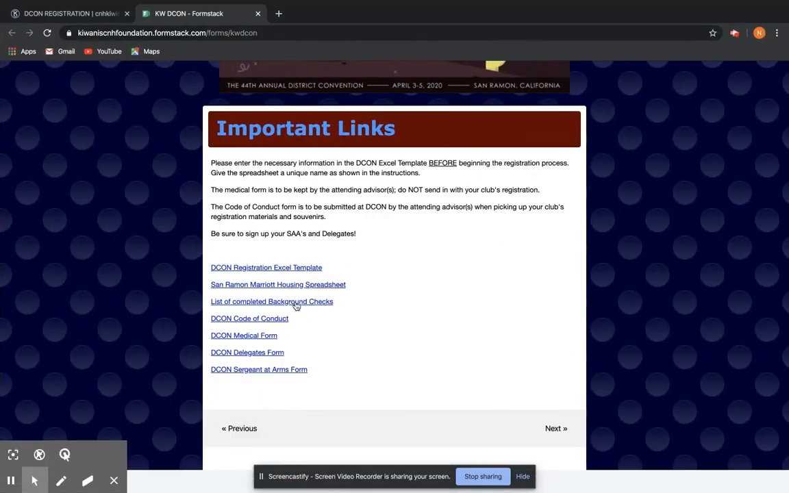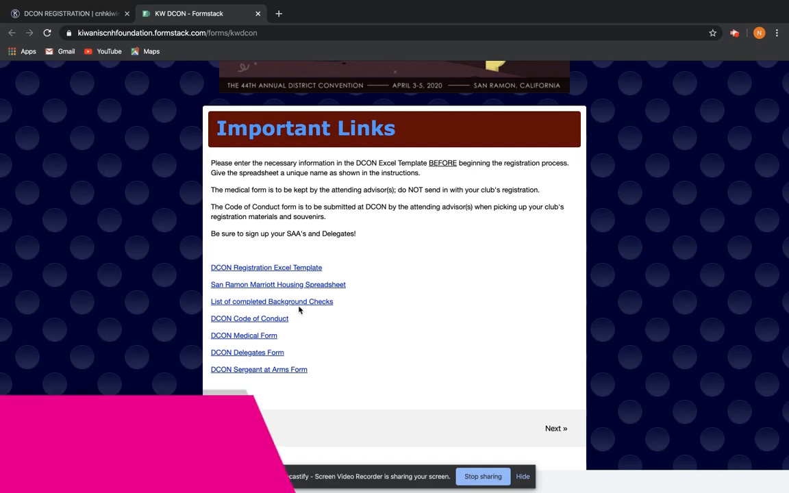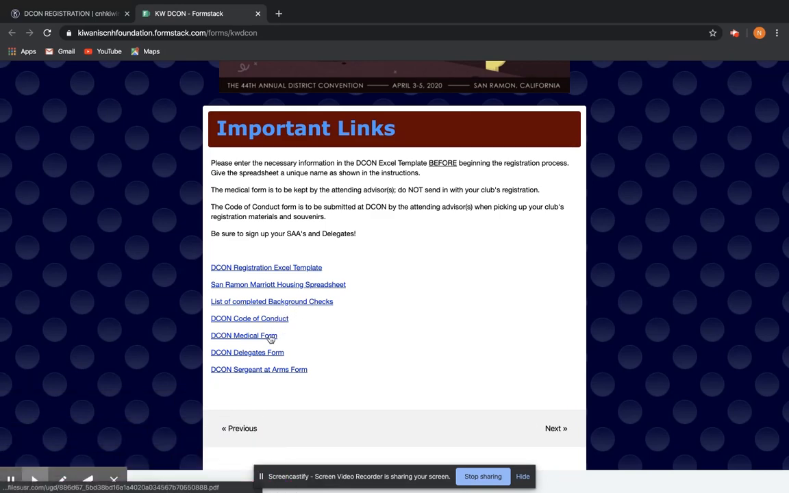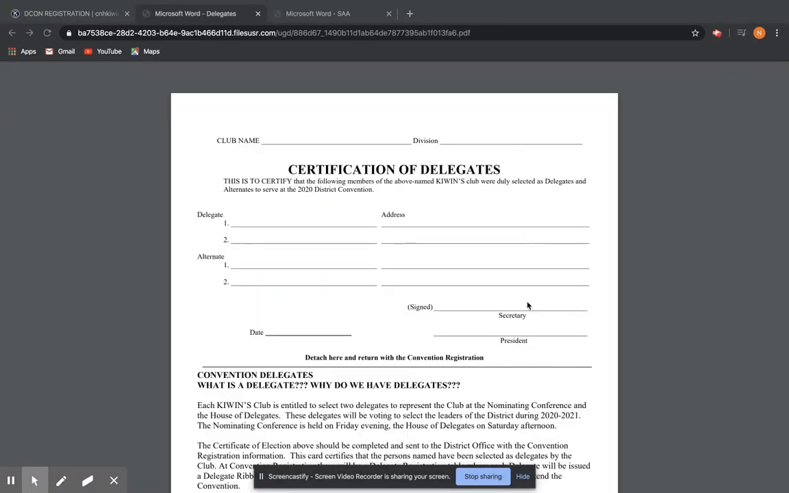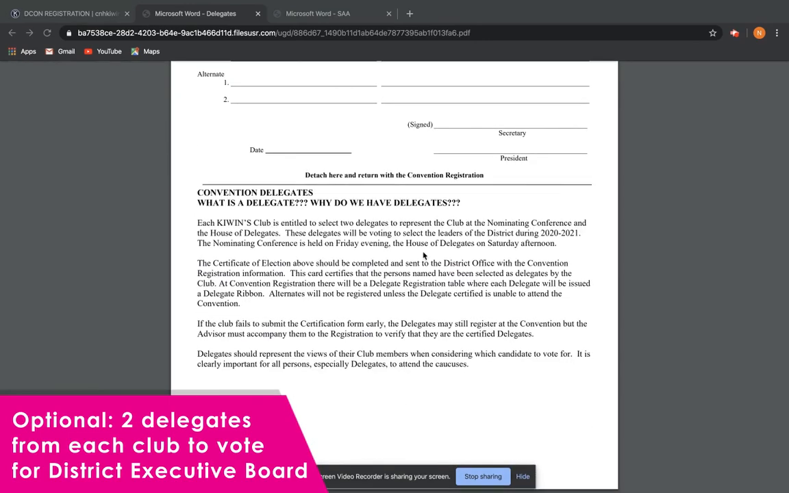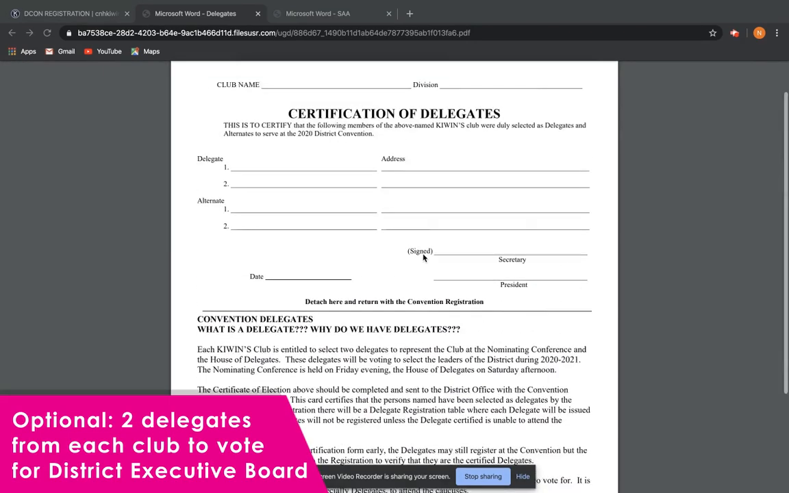When you're done with that and you have them both, make sure that your advisor or whoever your chaperones are have a completed background check if needed. You have to have one chaperone of each gender for each 10 students that you're bringing of that gender. Say you only have 5 boys and 10 girls, you need 1 male advisor and 1 female advisor. Each member does need to have 2 codes of conduct and 2 medical release forms. And then each club has the option to select 2 delegates for district convention. It'll tell you a little more about what a delegate is, but essentially it's the people who vote on the executive board during House of Delegates on Saturday.